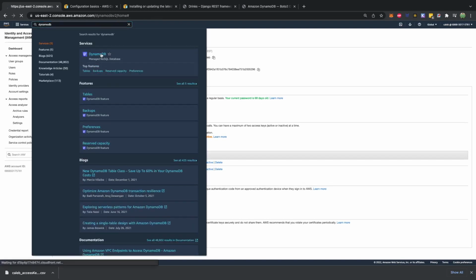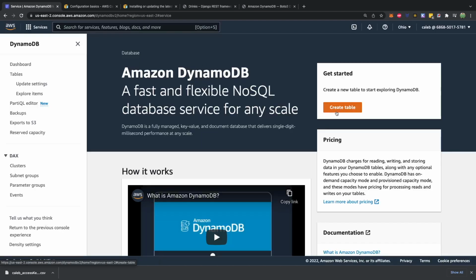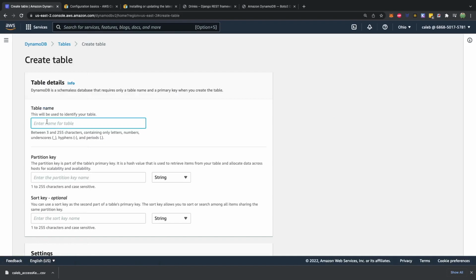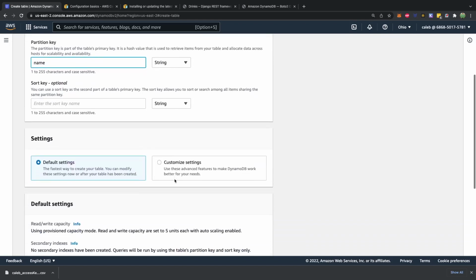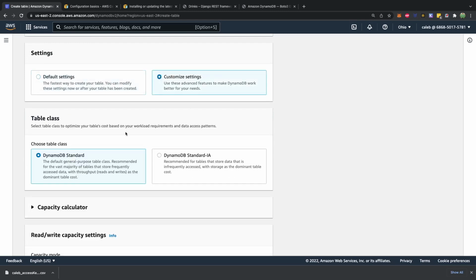And I'll create a very simple table here. We'll create table, give it a name such as drinks. Now the partition key, this is the primary key. This will be hashed to decide where to store the information on disk. Let's just say name here, and this is going to be of type string. And for the various settings, there's read and write capacity. I like to customize these just to be 100% sure I don't get wrecked financially.